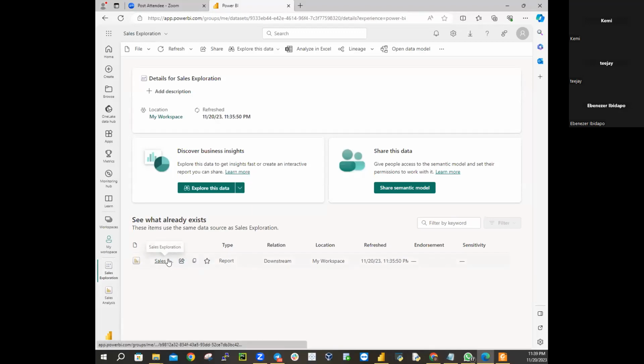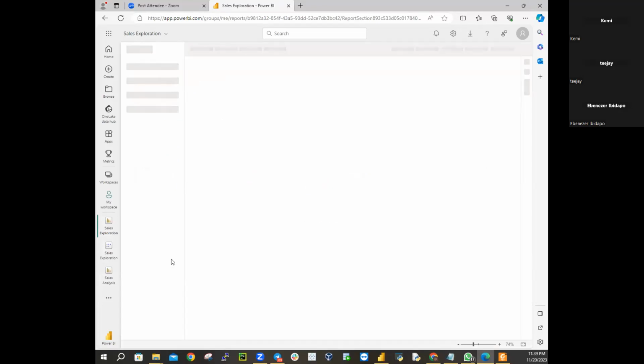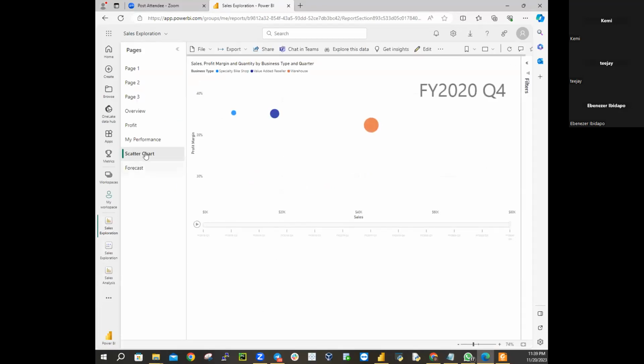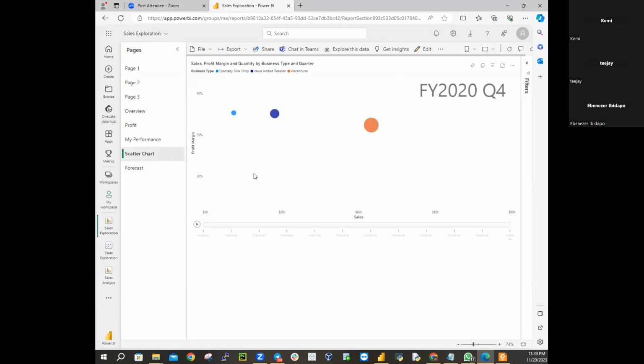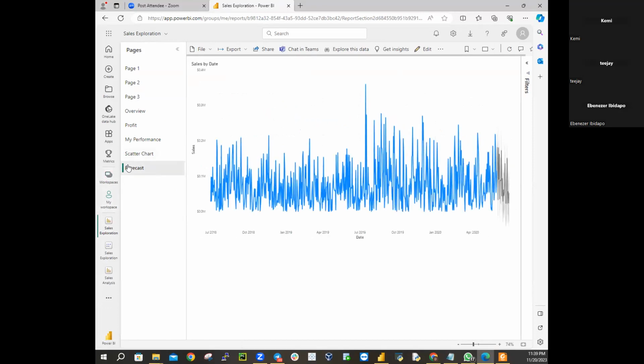So click on sales exploration that you have here, so that we see all the data sets. You can see that your forecast and your scatter chart is there now. Click on the animation. You can see it clearly on your Power BI service. Look at your forecast. This is how you add more analysis to your data, to your Power BI.